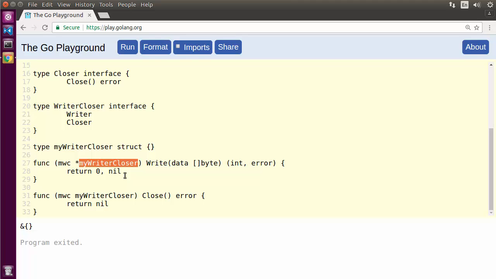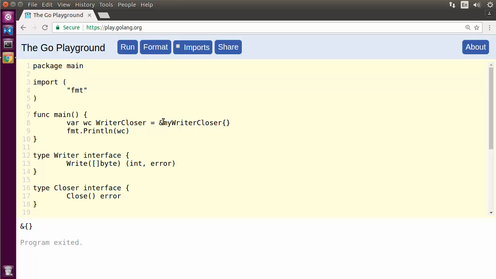So the method set for a value type is the set of all methods that have value receivers, but the method set for a pointer type is all of the methods with value receivers as well as all of the methods with pointer receivers. So there's a couple of ways that we could fix this. Now in this case, we don't need access to the underlying data, so we could just go back to a value receiver, and then this is going to work just fine. This is actually the initial example we had.